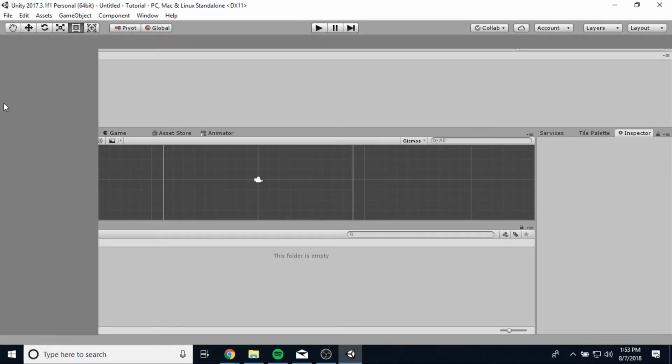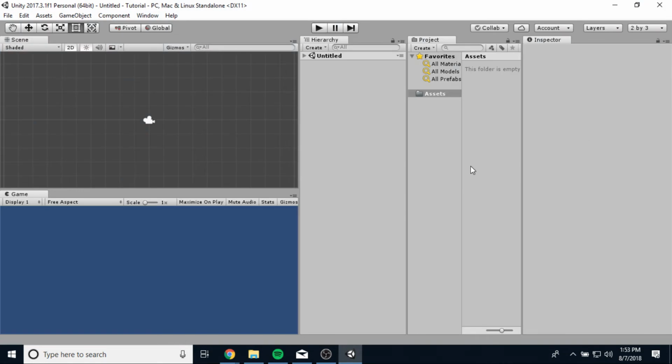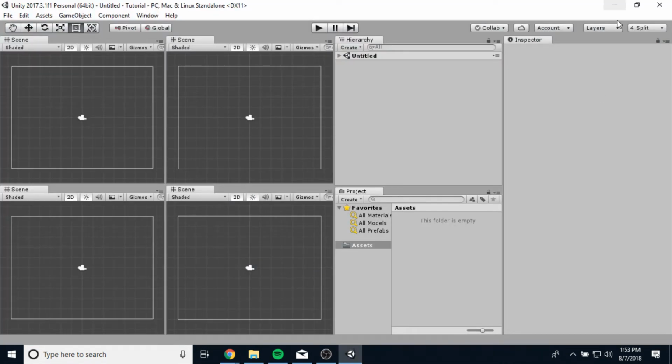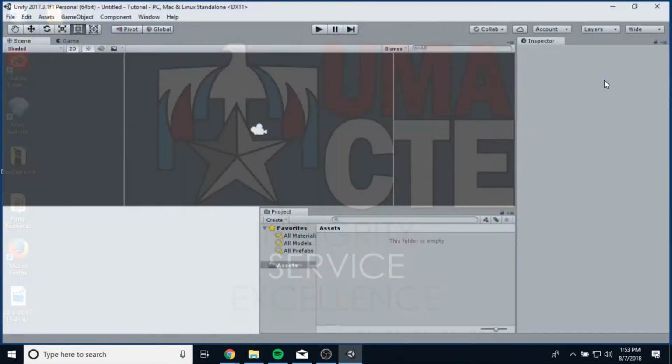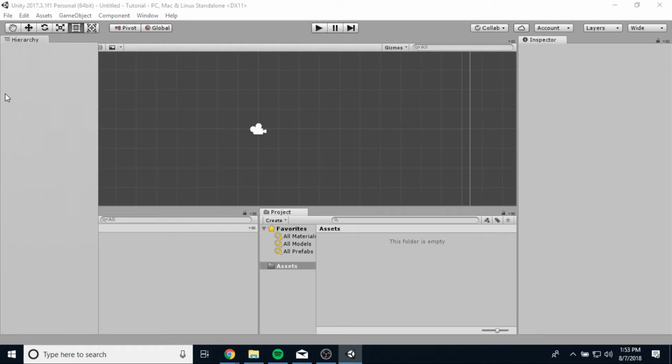All that stuff. You can even go over here to layout and just pick a layout that you like. 2x3. You could do 4 split. Whatever looks good for you. Let's do wide there. That looks good. I'm actually going to go back to my normal.